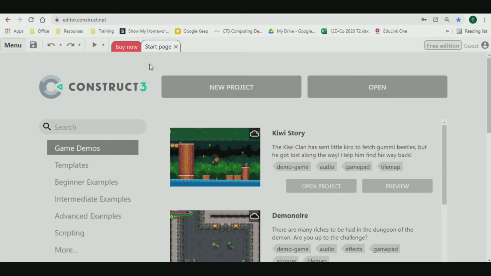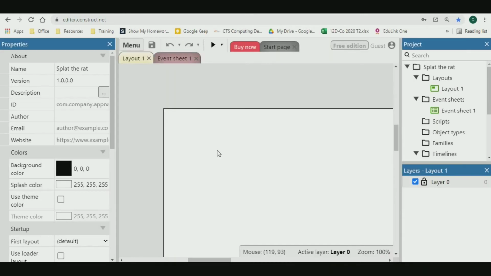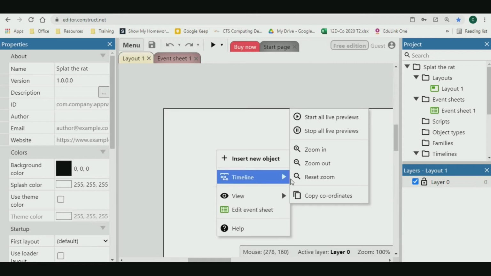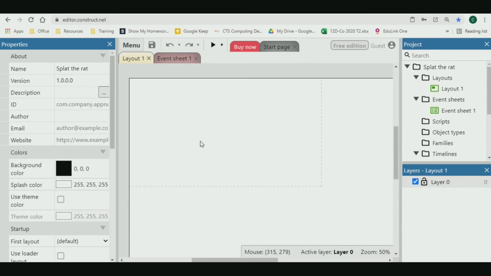Welcome to a new series where I aim to create a Construct game in 5 minutes and show you how to do the same. This one we're going to create Splat the Rat, so I'm going to create a new project, call it Splat the Rat, and hit create. I'm going to right click, view and zoom out, then just recenter my page. Now I want to work just inside this main dotted line today, which is going to be our main window.